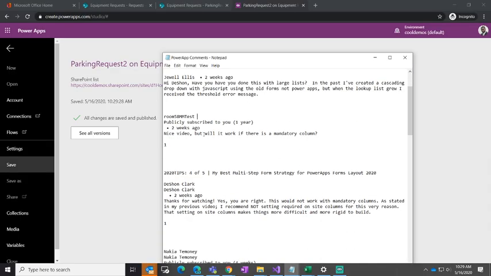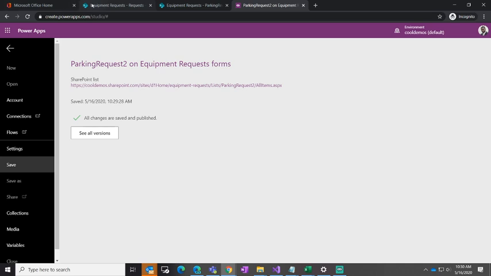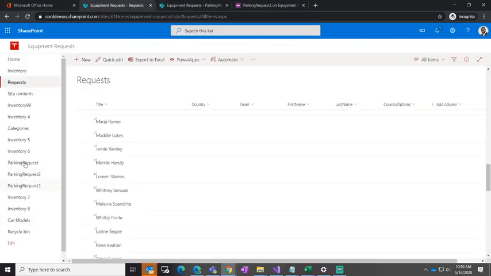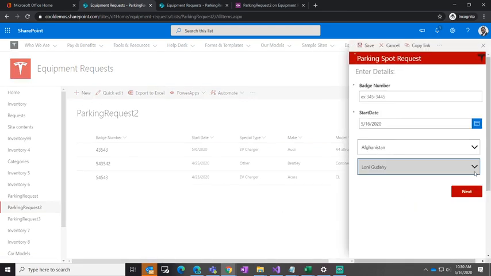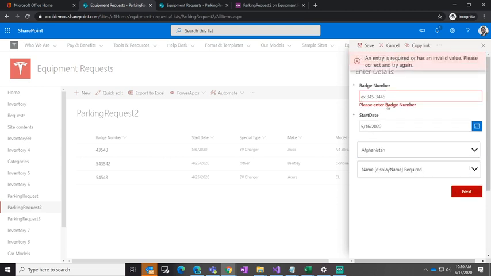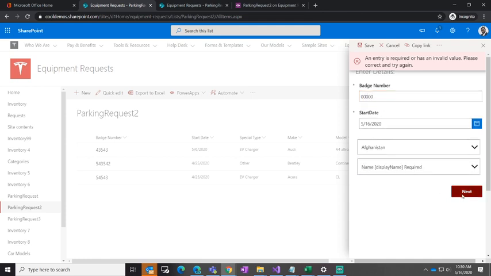All right, so will this work with mandatory columns? This is a very good question, and this came up when we were creating our parking lot request form. The way we have this set up is that if something is required and you go next, we want to make sure that the validation works. Now, I thought it was clear. I was trying to be clear, and maybe I wasn't as clear as I should have been.